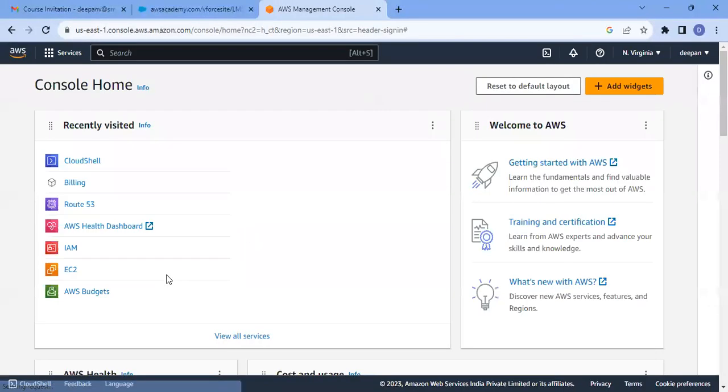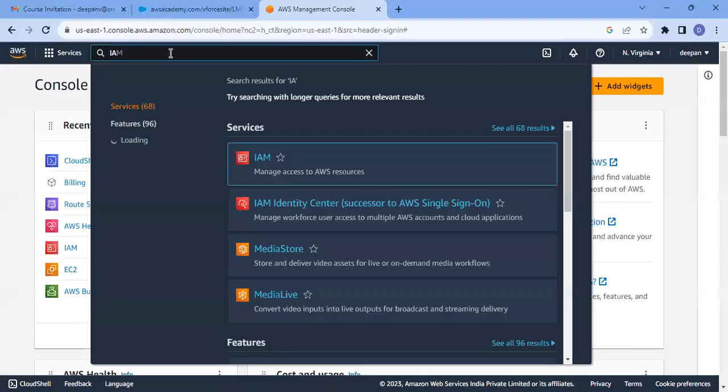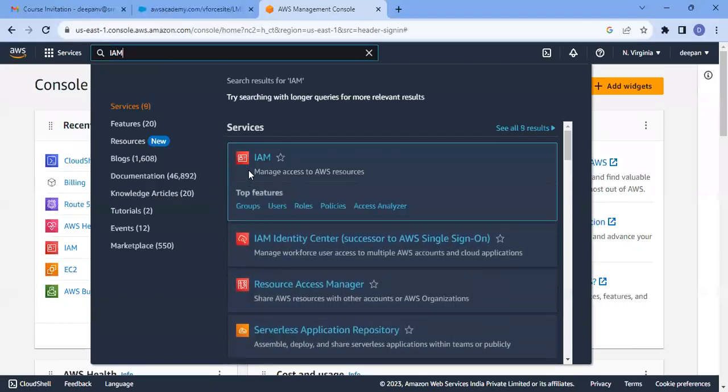So I will log into my personal account. Now, in the recently visited services, these are the services listed there. In that also IAM is there. If you can't find this service in the recently visited page, you can type IAM in this search box. I am typing IAM. So you can see IAM provides managed access to various AWS resources or services. So now I'm going to click this IAM.